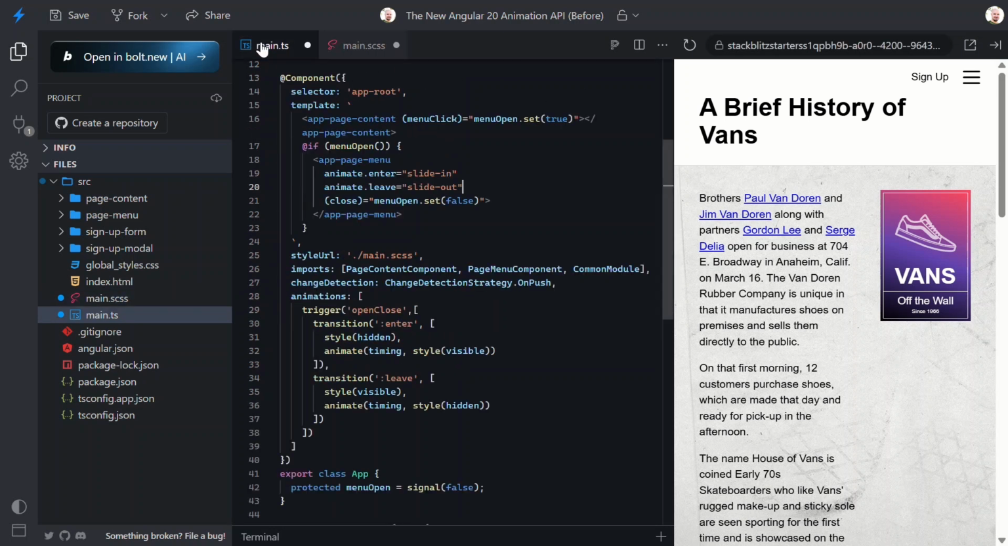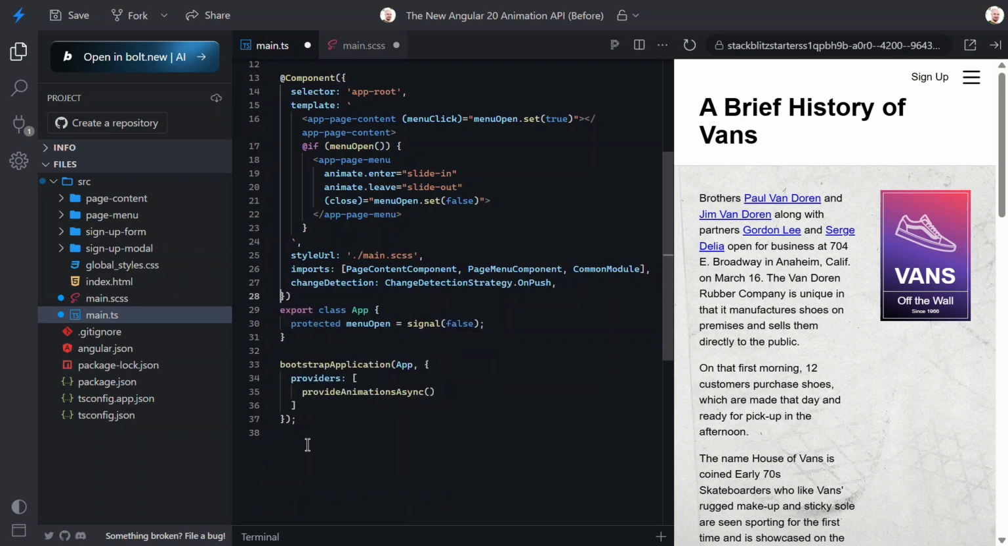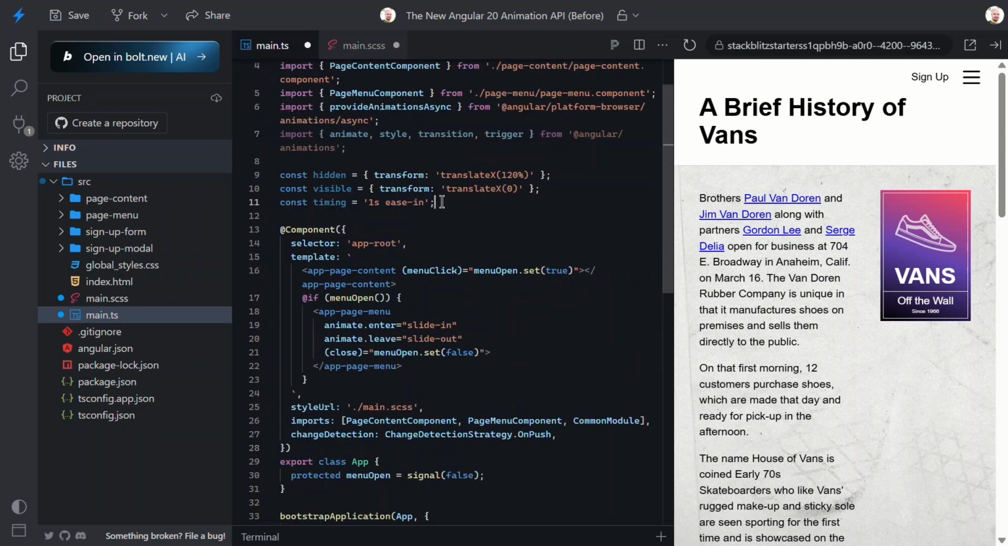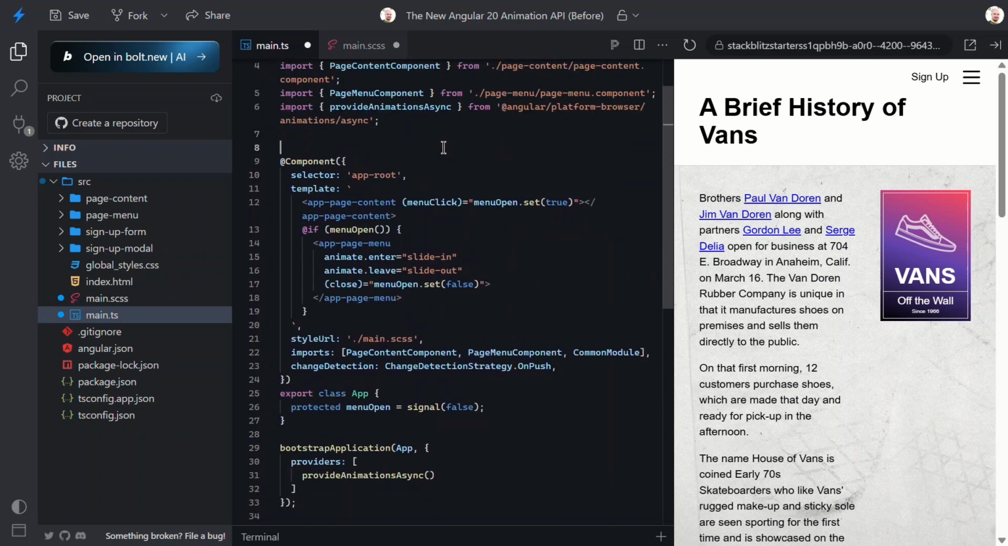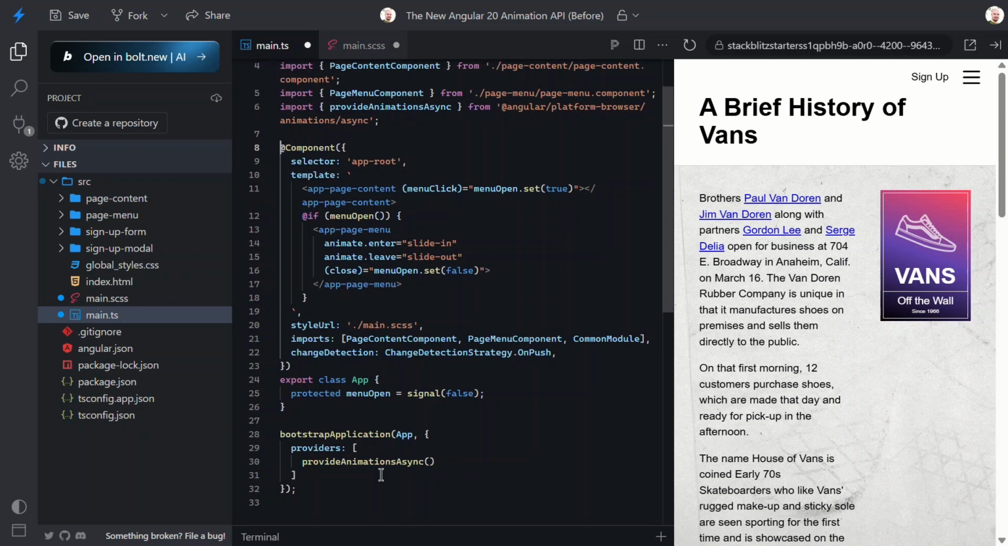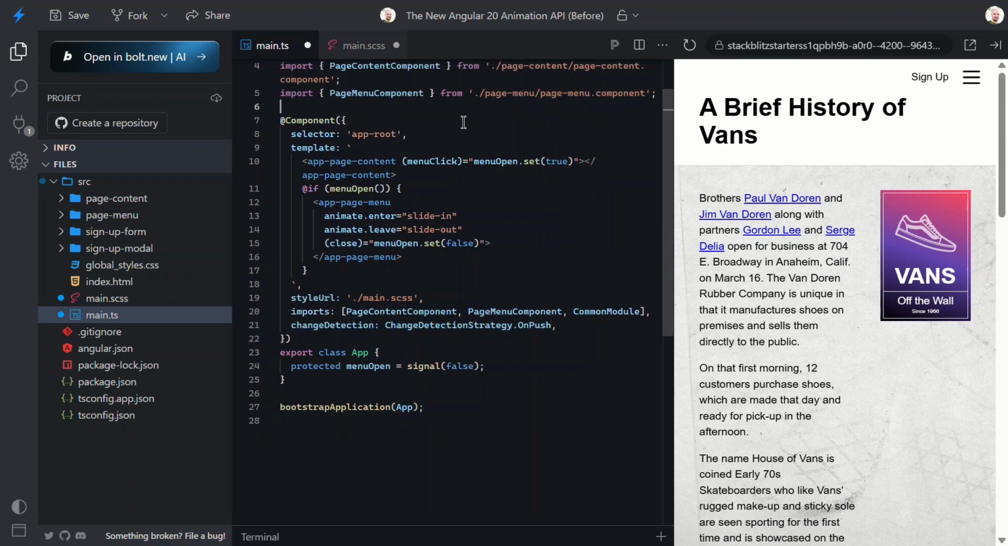Now we can do some cleanup since we're no longer using the old animation system. First, I'll remove the entire animations array since we don't need it anymore. Next, I can remove all these animation imports and constants. And finally, we can remove provideAnimationsAsync from our bootstrap providers and its import, since we're not using the Angular animations module anymore. Look how much cleaner our code is now. We went from a somewhat complex animation configuration to some standard CSS.